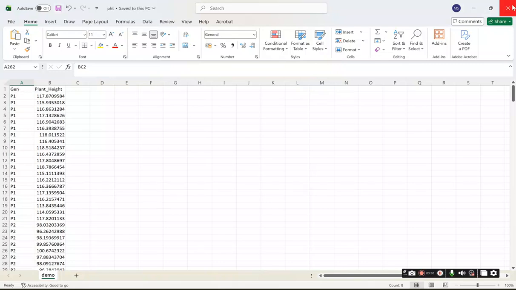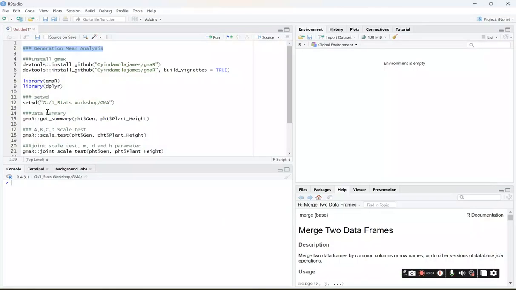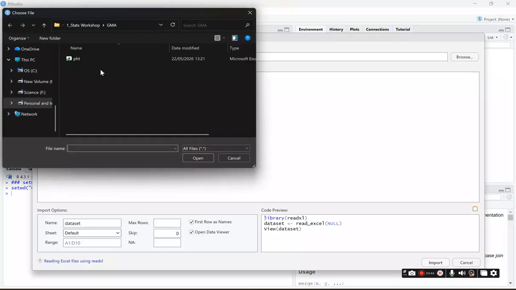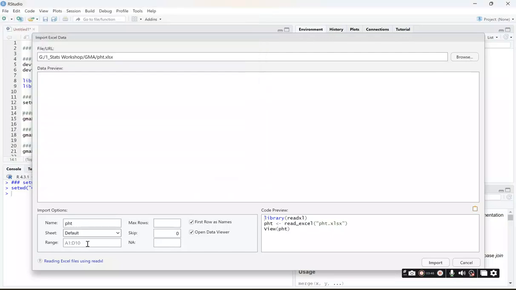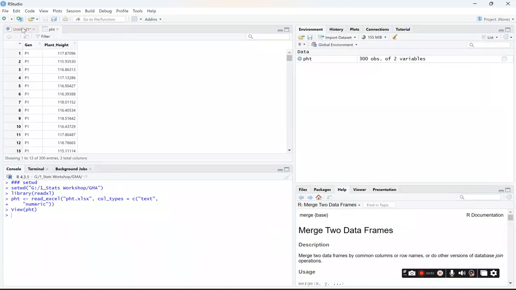This is saved in the working directory here. I'm going to set my working directory and import my phenotypic file from Excel, browse to it, and keep the plant type as numeric and the genotype column as a character import.